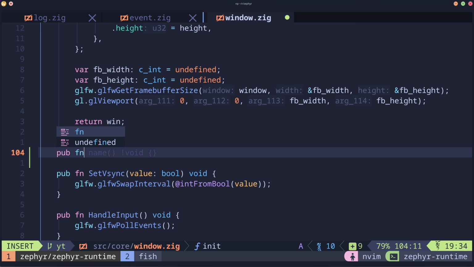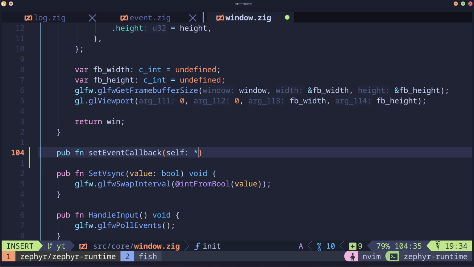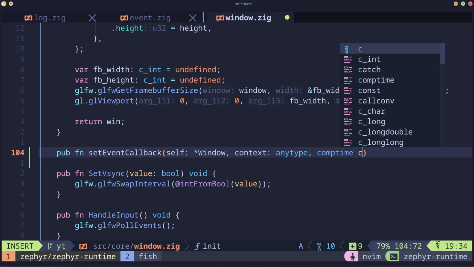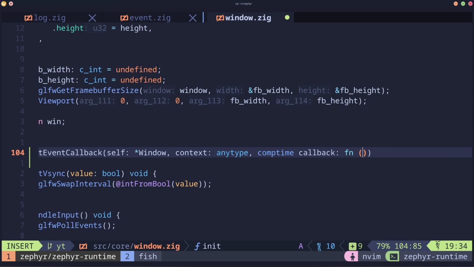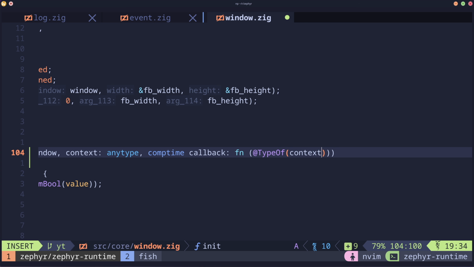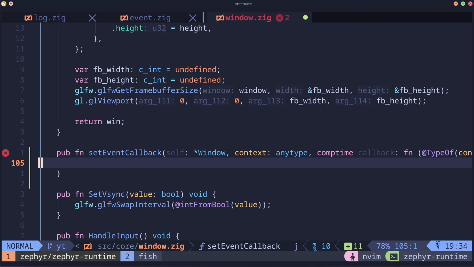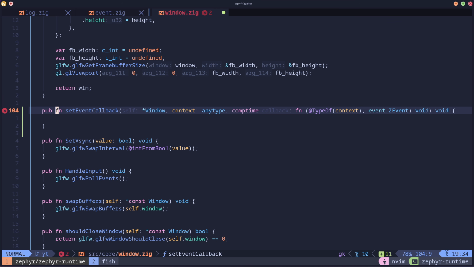Next, we need to actually set this data. So let's create a new function. Let's set event callback window, and then we'll have that context. In this case, we can use the actual any type. And then we'll want the same kind of function definition, but we can keep it a little bit more tightly scoped with comptime. So we can do the type of the context to enforce that, and then the event, void, this function is void. Let's just zoom out while we write this a little bit, just so we can see.